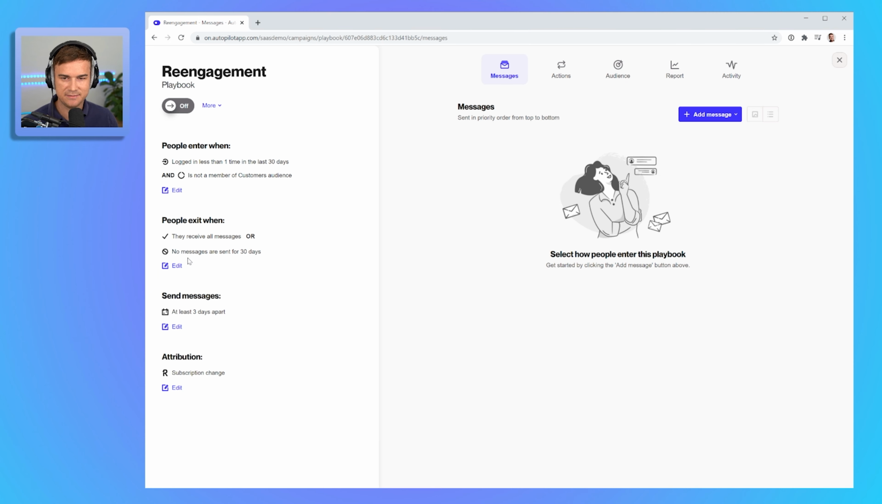So we'll go ahead and save that. And you can see we've now successfully set up our entry criteria for this playbook. Now, the next thing we need to look at is when people exit the playbook.